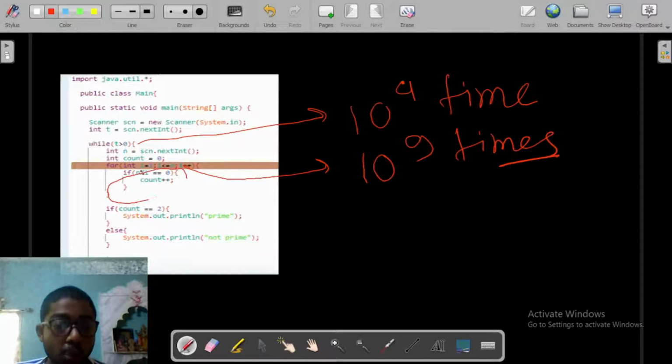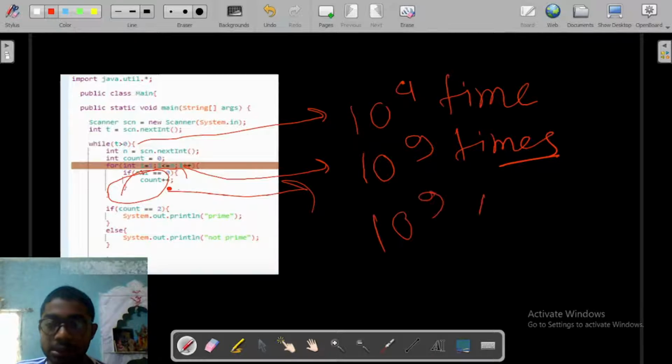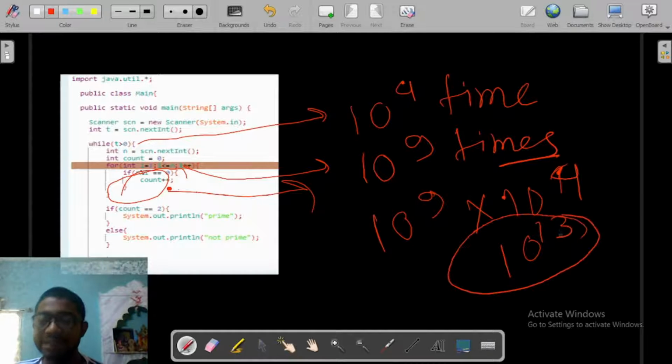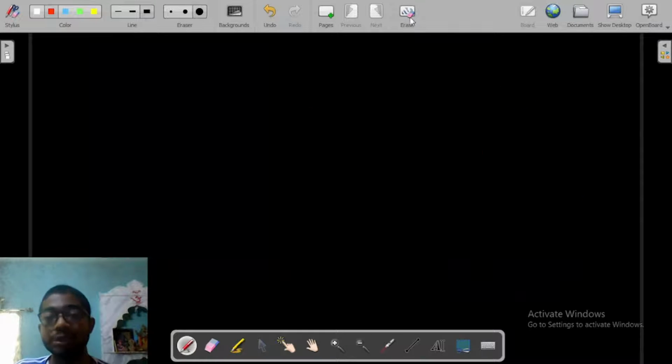So the total number of operations happening here is 10 to the power 9 into 10 to the power 4. That means 10 to the power 13. So here you can see that the time limit is too much. That's why it's throwing the error that your program time limit is exceeded. So now check how we can improve this code.